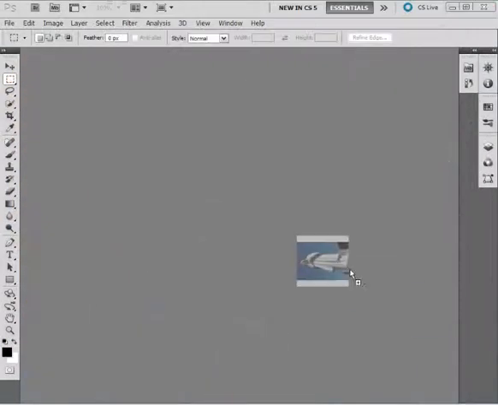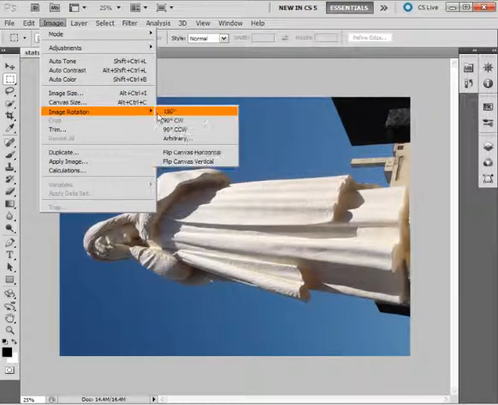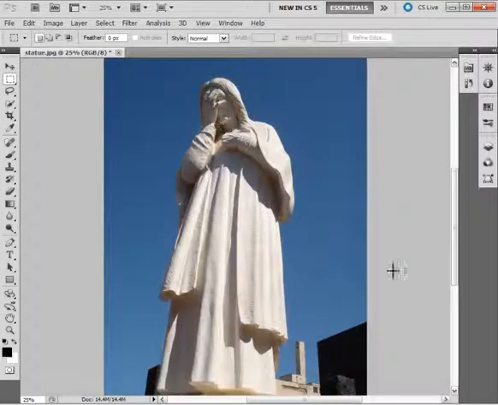All right, for this, we're going to open up a flat image that I've taken in a vertical position, and one of the things that we want to go ahead and do is rotate this image. So we'll go to Image, Image Rotation, 90 degrees clockwise. Okay, and essentially I've got this image of a statue here.